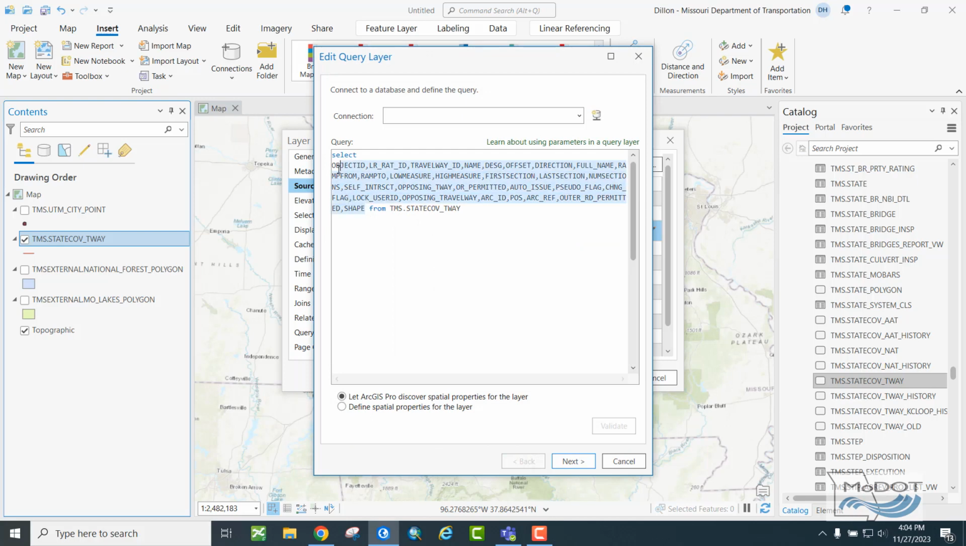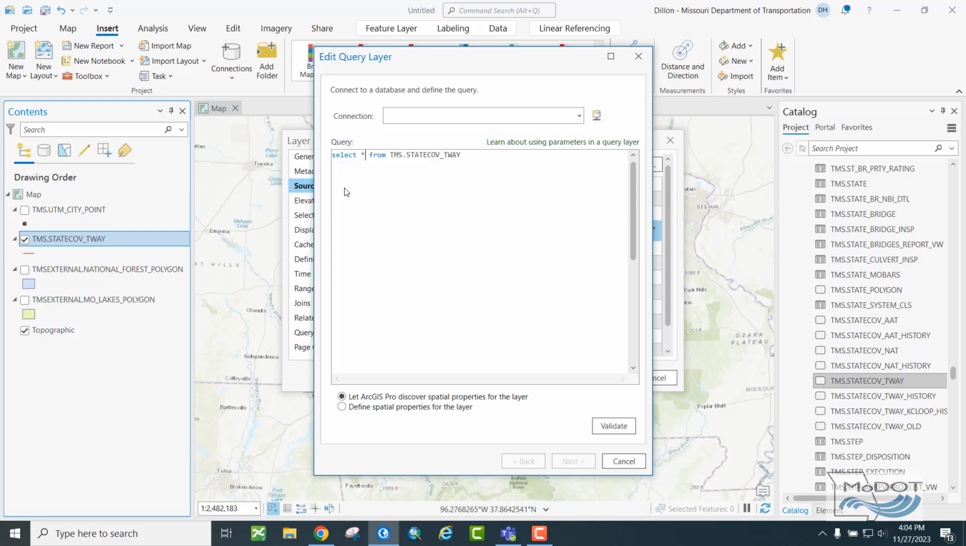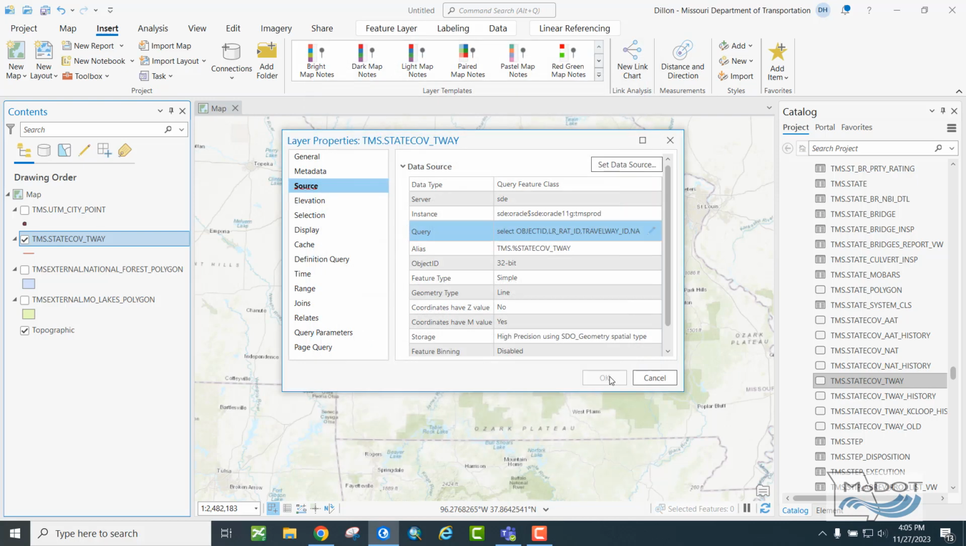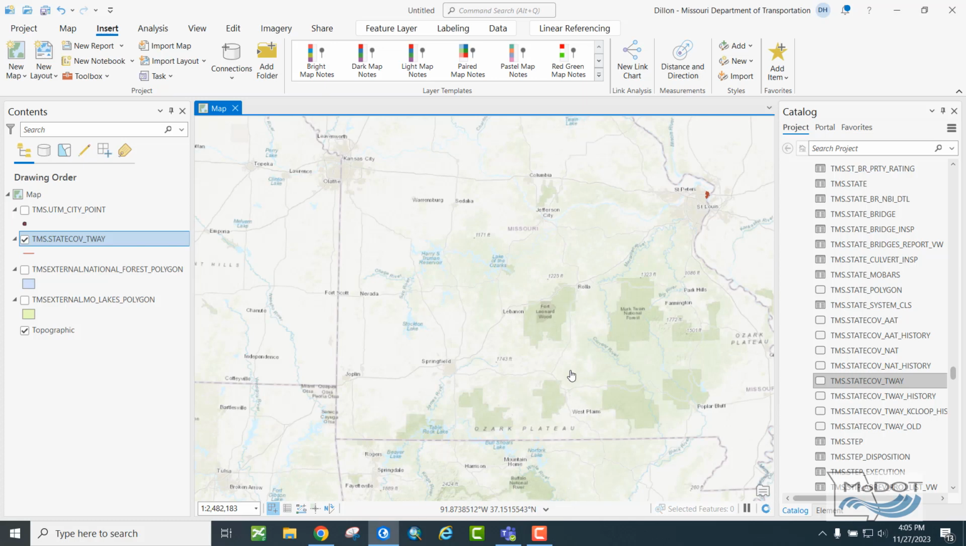Replace all of this stuff between select and from with an asterisk. The asterisk means all, so select everything. Check that I didn't make any mistakes. Go through hitting OK. And now it's loading in. Of course, this is going to take a long time to load, so I'll actually go ahead and turn it off before it loads all the way. But if you have any interest in displaying roads within Missouri, you can probably find them under tms.statecov.tway.